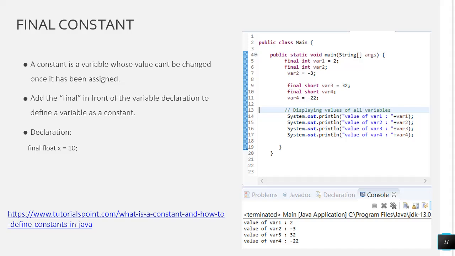So in this code, I have final int var1 equals 2. So var1 will be 2 always. That's why I have put final on all of them. So when we output them, the values of var1 through var4 will stay the same as when we first initialized them.